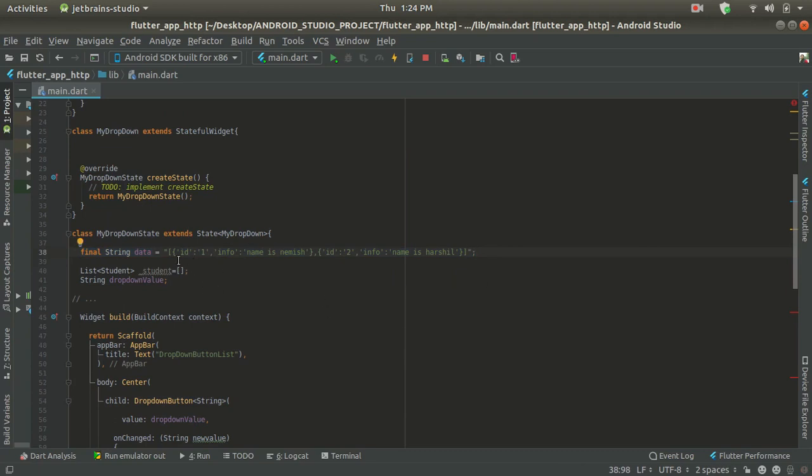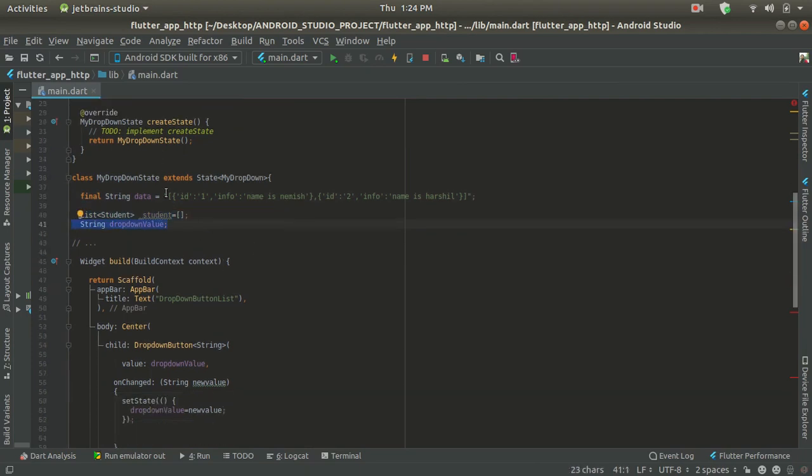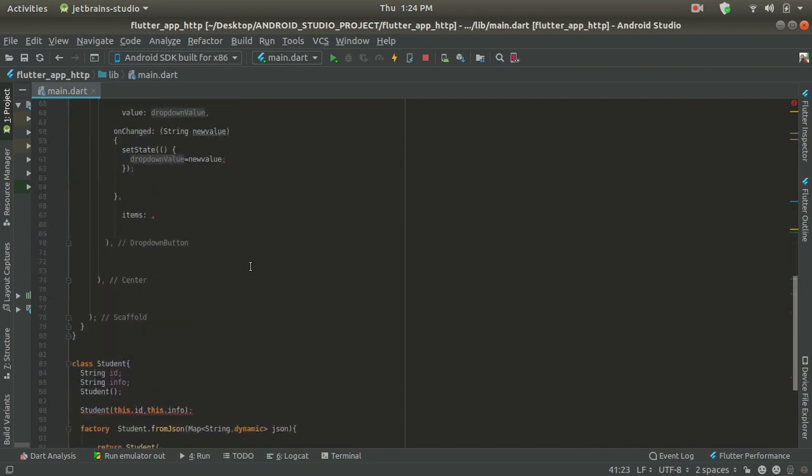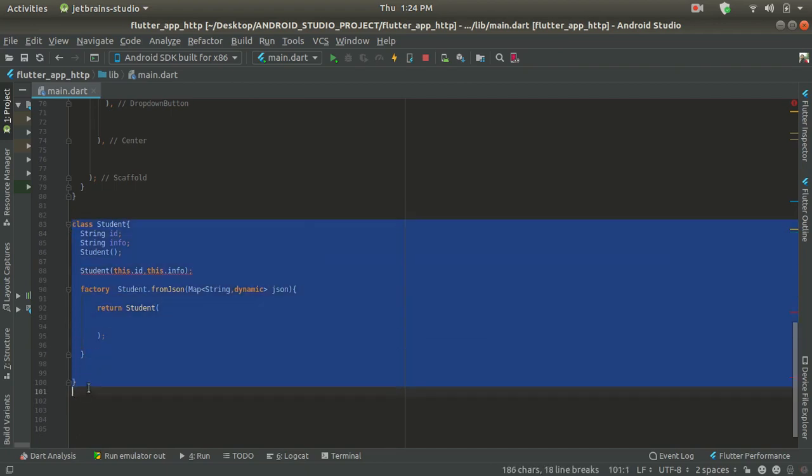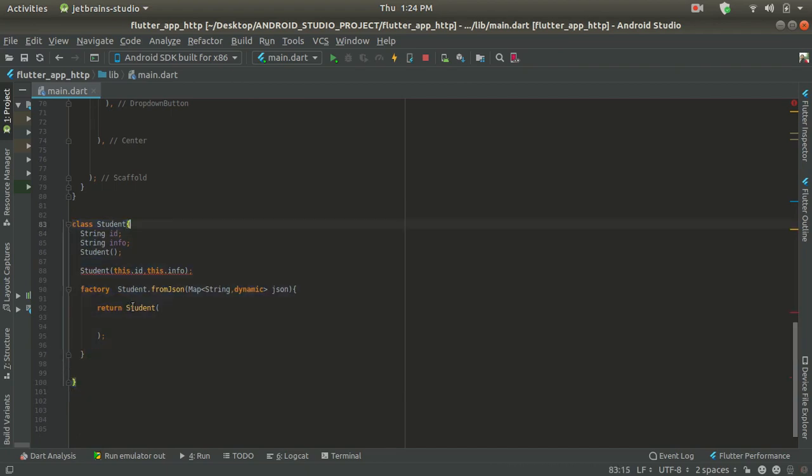In this part, we are assigning two dictionary values, id info and idn info. After that, I just created one empty list over here and one string drop down value, which is going to be created as a default value. Now, at last, you can see I created one class over here which is named student. I just created one empty constructor and a factory constructor.